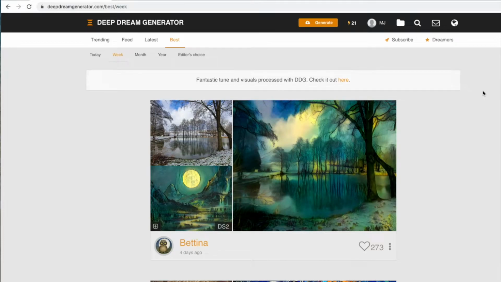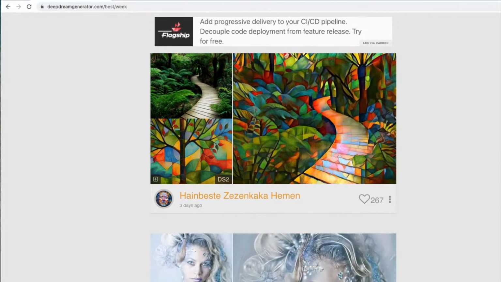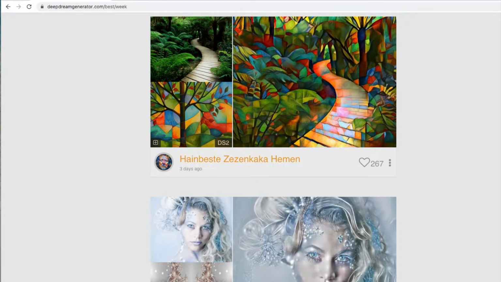Welcome, guys. So I ran into another one of these AI-based art generators, and this one is phenomenal. It's called Deep Dream Generator, and it creates fantastic-looking artsy images. So look at this one. It combines these two images to create this output image. How wonderful is that? Just amazing.